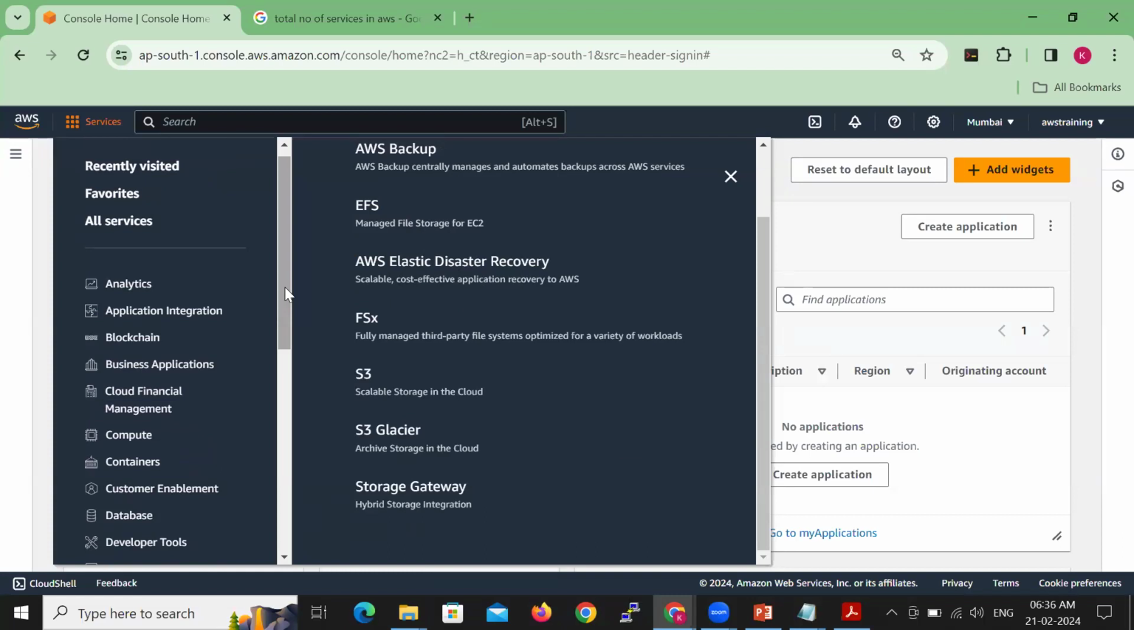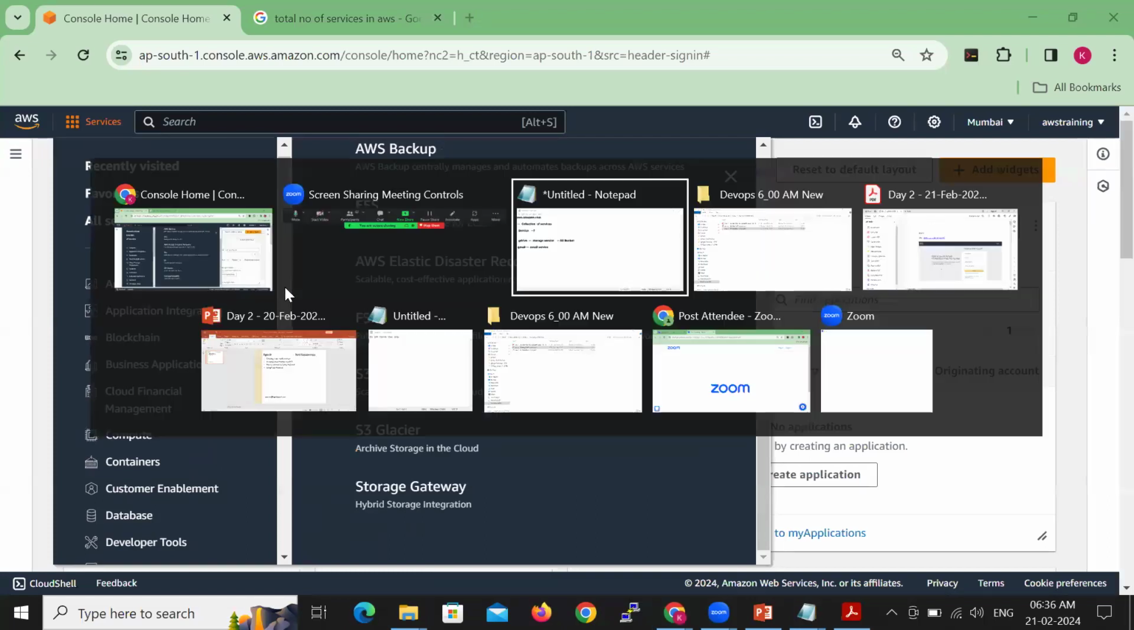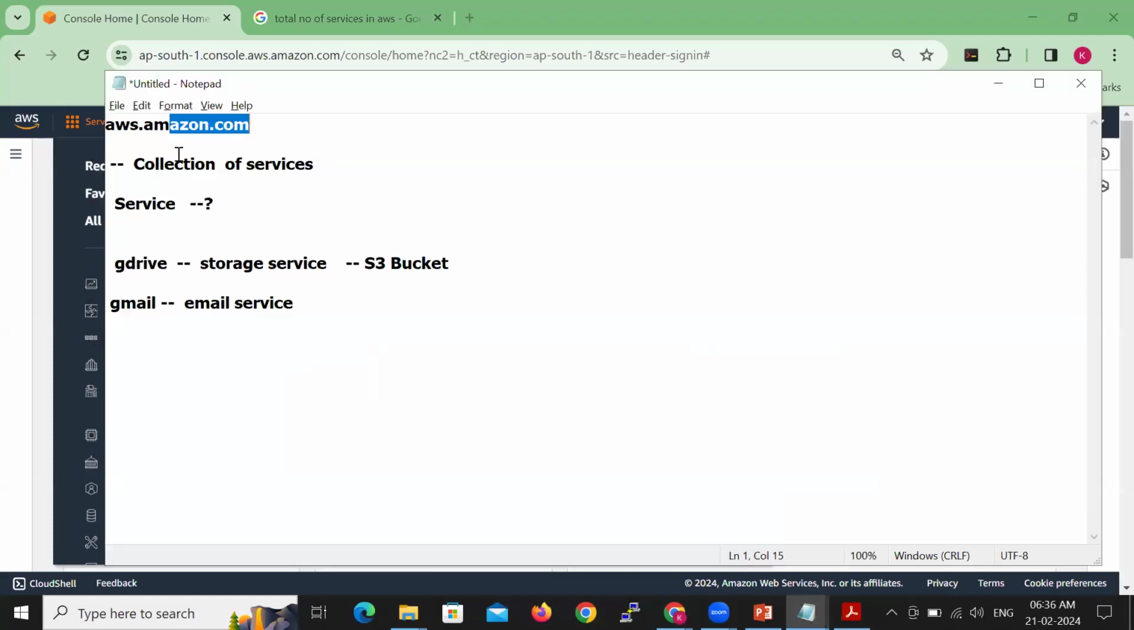AWS is a cloud platform. The URL is aws.amazon.com. And it's nothing but a collection of services provided to the customers all over the world, over the internet. Out of 200 services, you don't need to learn all the 200 services. 10 services are the more important services, which almost all the organizations use. So do not think that all the 200 services are important.